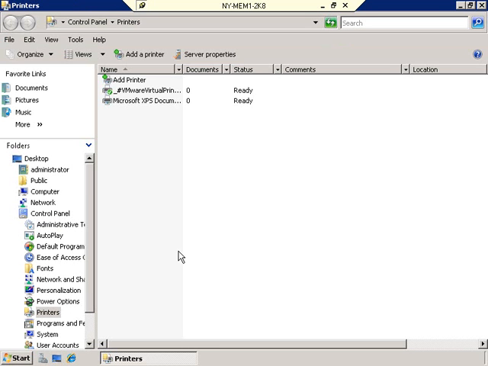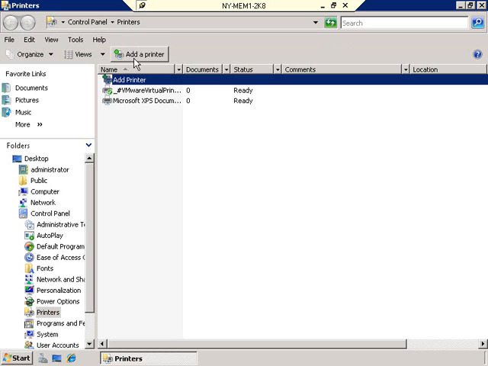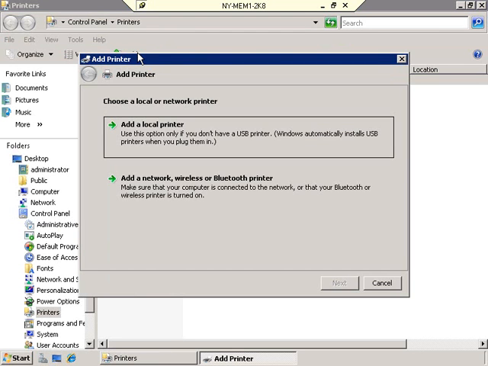Alright, now if we want to add a printer, the first thing we need to do is, well, yeah, you guessed it, either double click on Add a Printer or click the button right up here. So I'm going to click the button and it takes me into the Add Printer wizard. Now the first selection that I have is a choice between adding a local printer or adding a network printer.